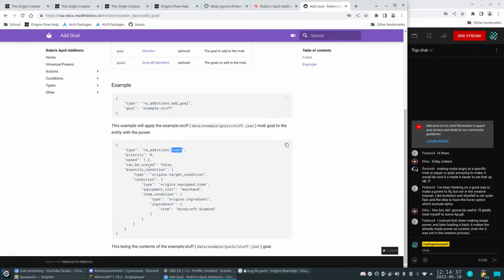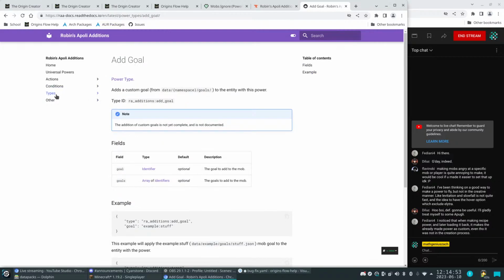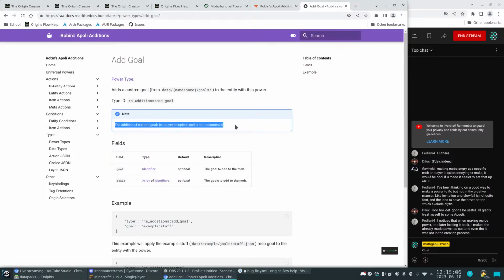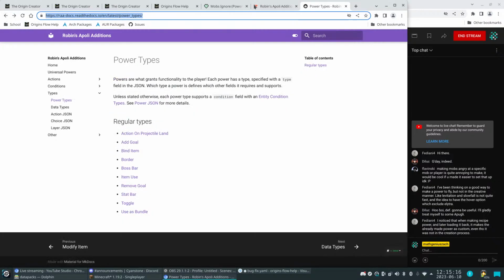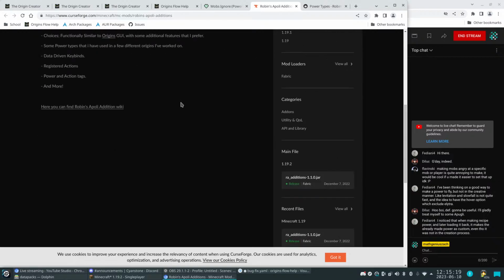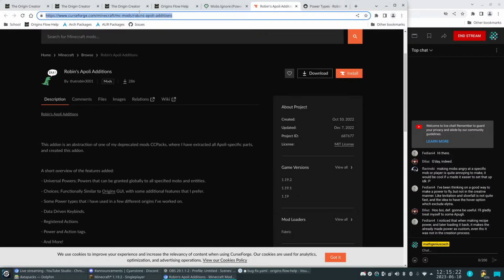In this case, it's an entity condition on if you're holding a diamond, and whatever entity has this power, if you hold a diamond, then they will be tempted and they'll move slowly towards you. Now I don't actually know what all of the types of goals are, which I might be able to check. Let's see. I mean, in this case, they say the addition of custom goals is not yet complete and not documented, but I'm pretty sure this mod is open source. So if we go back to Robin's Apoli Additions, I hope it's open source anyway. We might have to find it on GitHub.